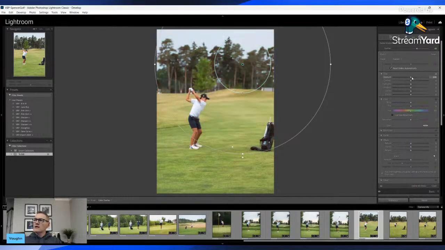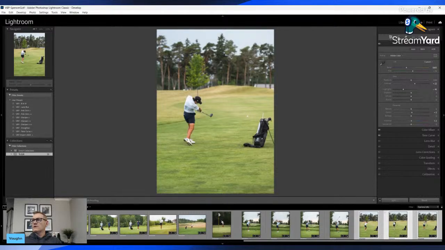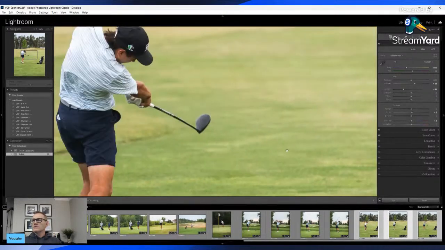Oh, I like this side. He's going that way. Bring down the highlights a little bit for more balance. Real subtle. Clarity. There we go. And we can sync these because the next three are all part of the same series. All's good.